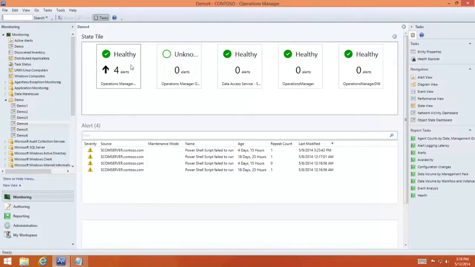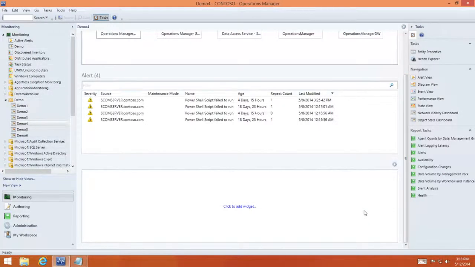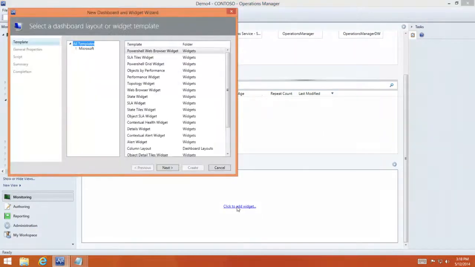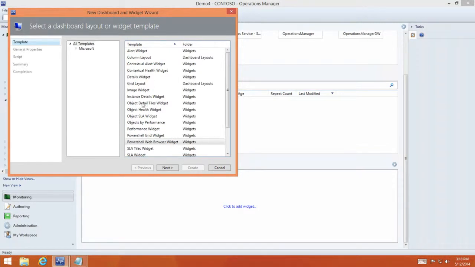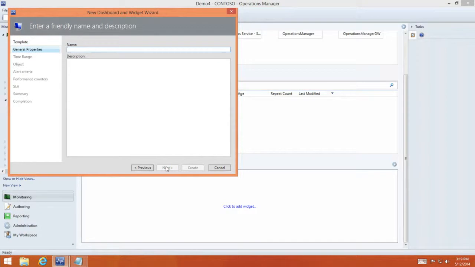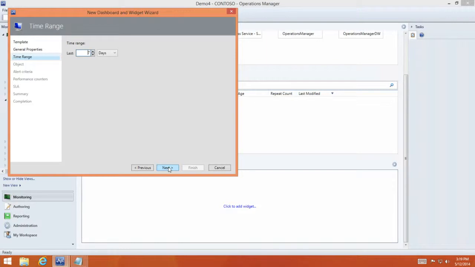Sweet. So let's scroll down to one more cell in this dashboard, and click to add a widget. And we can select the Object Details Tile widget. Clicking Next is going to bring us to the General Properties page. We can give it a display name. And clicking Next is going to bring us to the Time Range page.